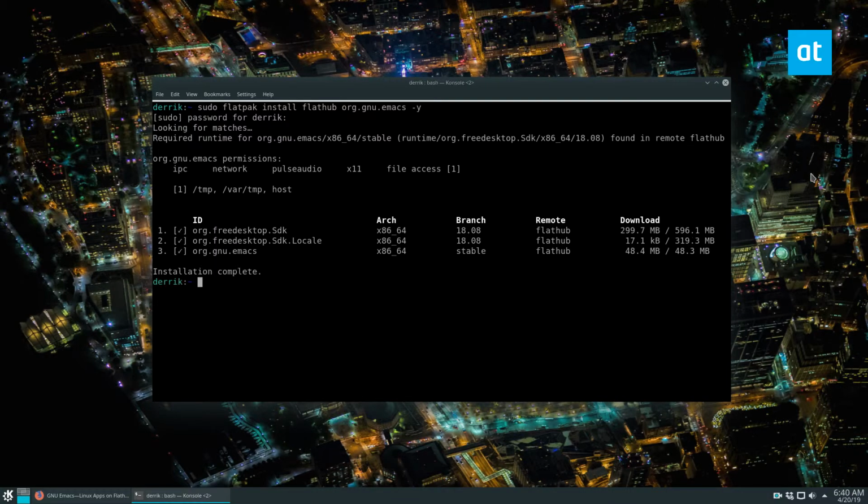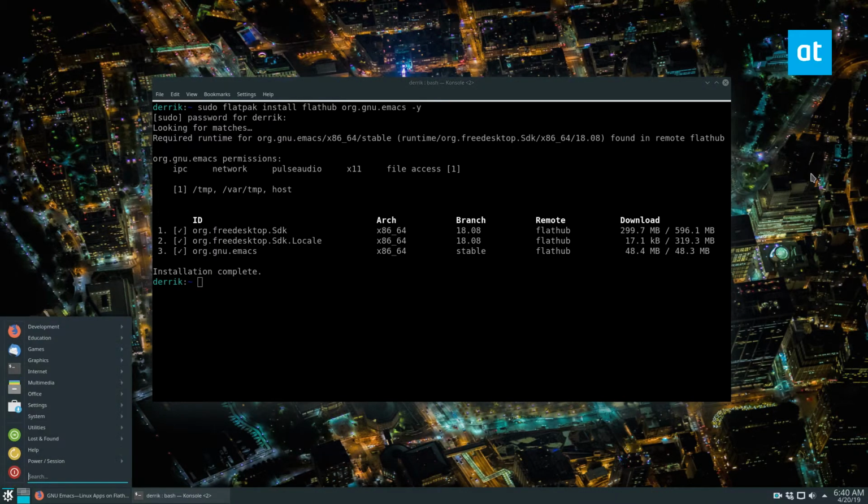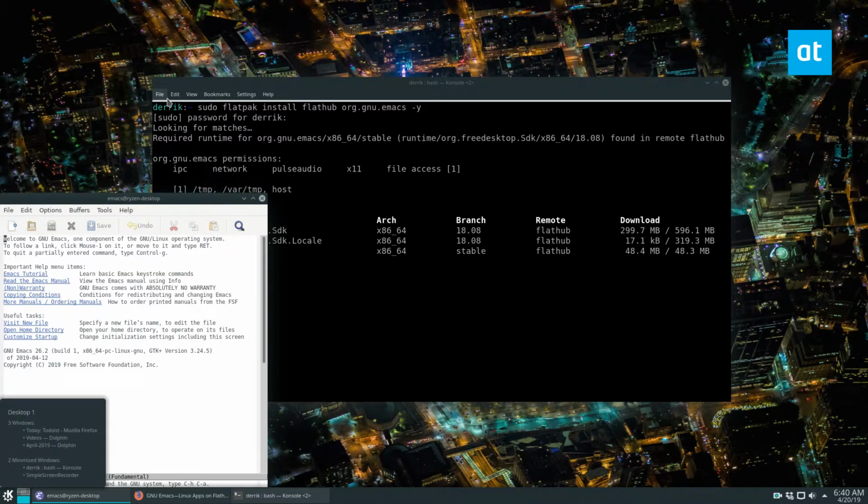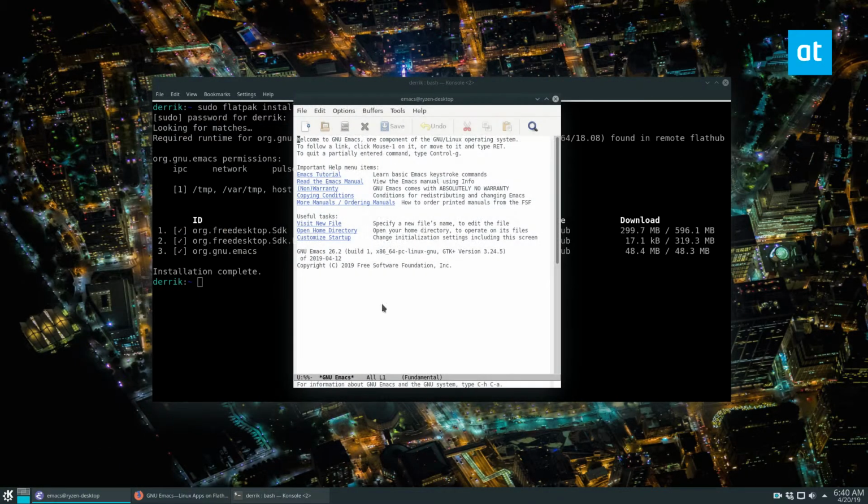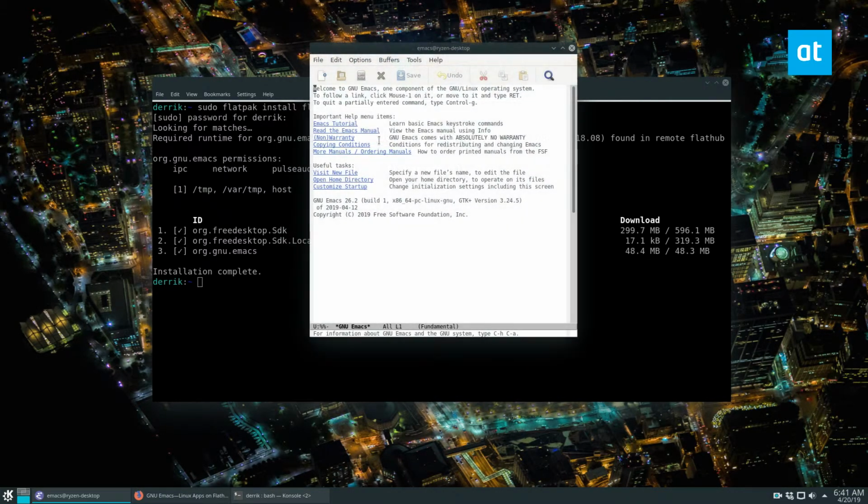I'll be right back. Now that our installation is complete, we can go ahead and search for Emacs in the text menu here, app menu. And there we go. This is the Emacs text editor. It's got all the information you would need if you want to get started with it. So that's how you install Emacs on Linux. Hope you guys enjoyed this.